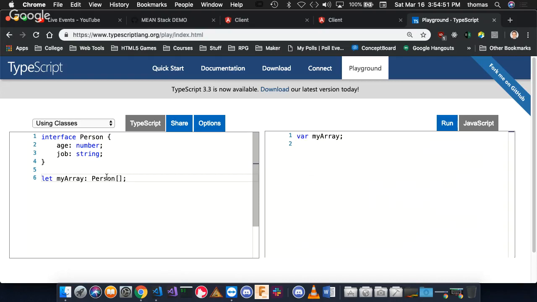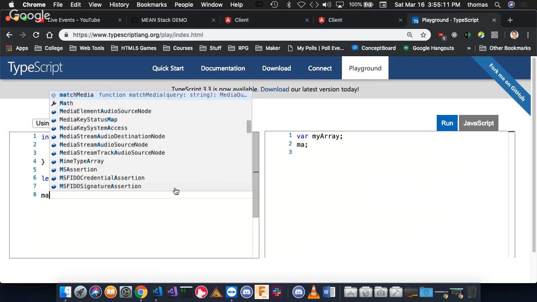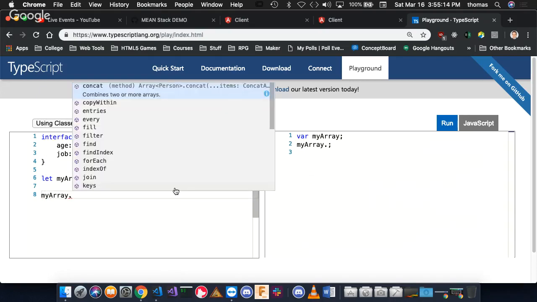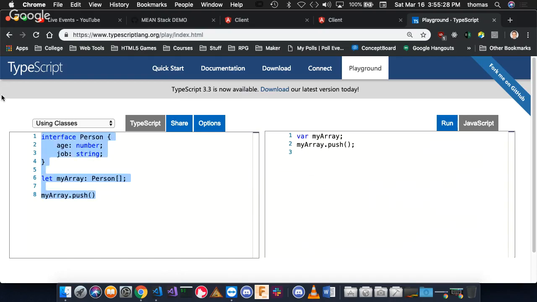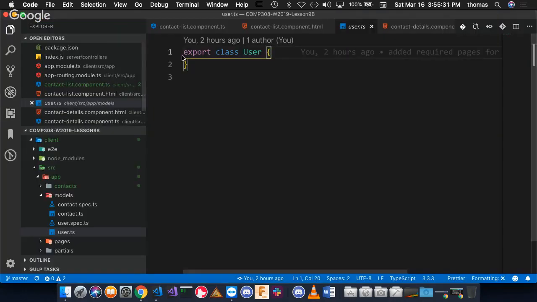I could do that. And this on the front end would check to see if it adheres to the person array. Is it a person that I have? If I hover over this, it tells me it's a person array. And if I tried to add a person to the array, I could say my array dot push, and if I gave it something else, notice it tells me I need items of type person. That's the type checking it's doing. But on the right, look what I got. I got nothing. I got none of this. So that's why interfaces could be a little bit lighter than a class.